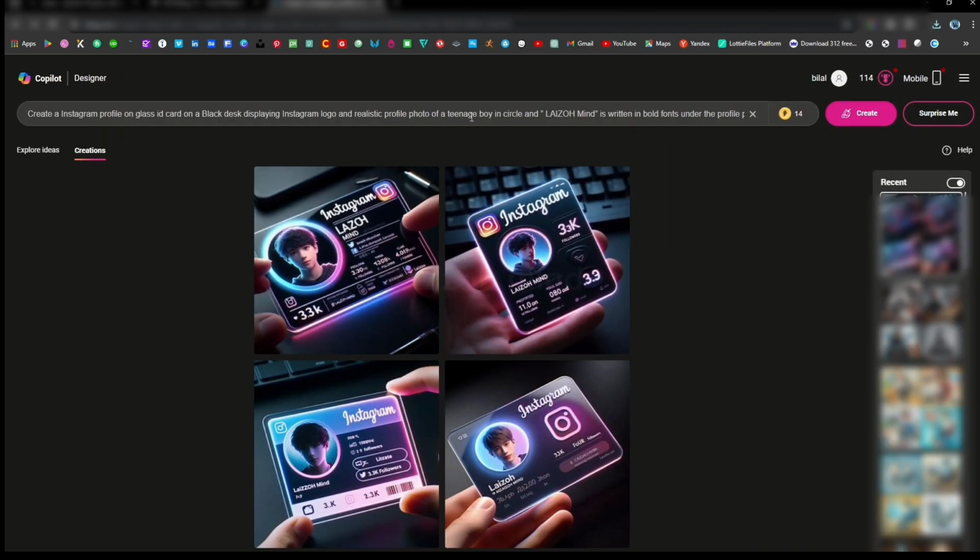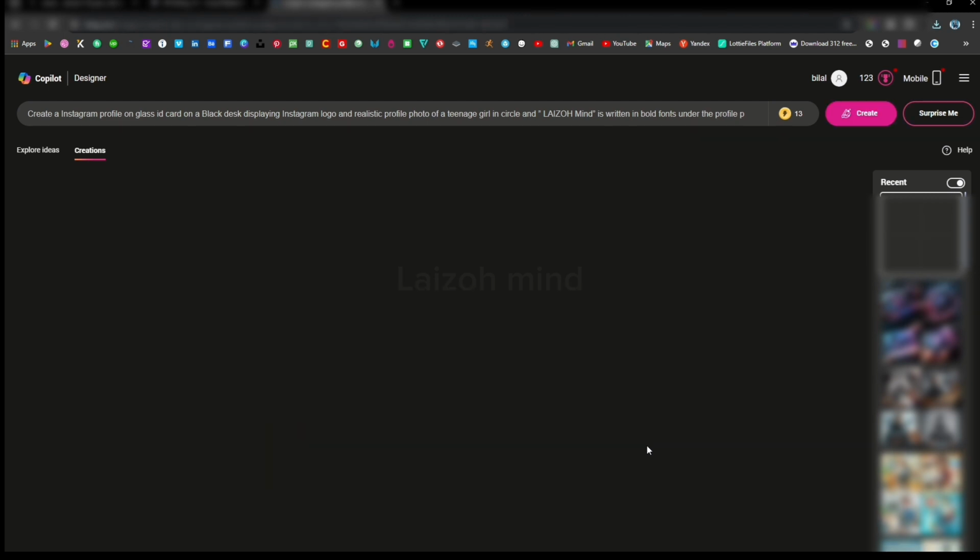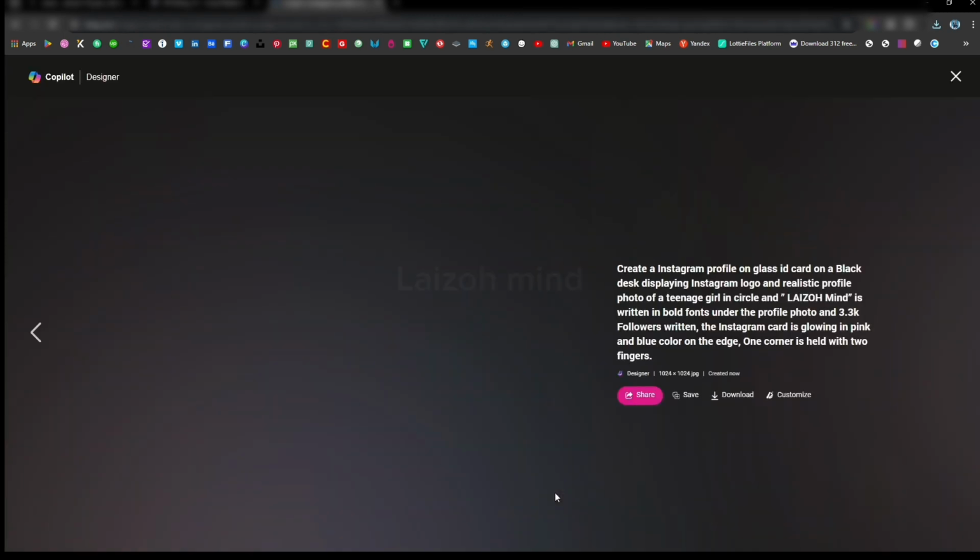You can also change your prompt according to your requirements. You can change the social media names and what he is wearing. You can create so many pictures according to your requirements.